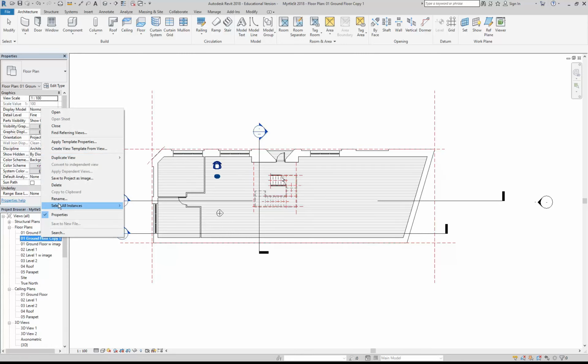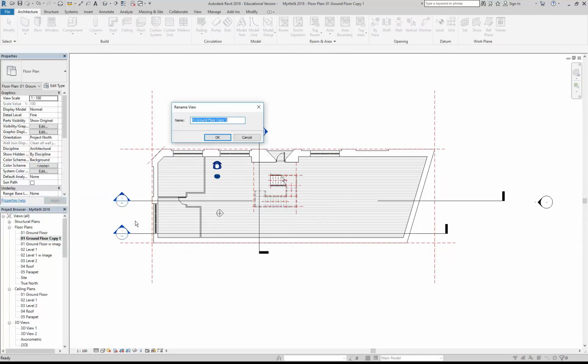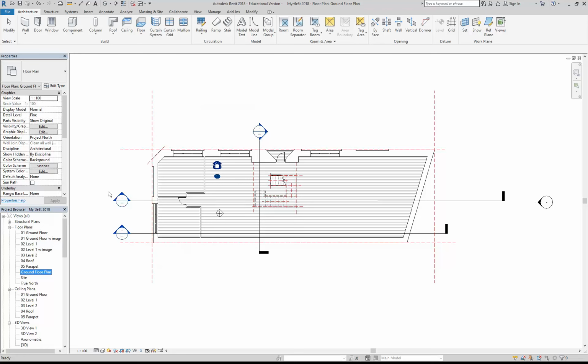Now I'm going to go to the same menu by right-clicking on that view name, and this time I'll go to rename. And I'll call it what I want it to be on the sheet, which is ground floor plan. So this is the name it'll have when I place it on the sheet. I'm going to click OK. And then you can see in the project browser the view name's changed.